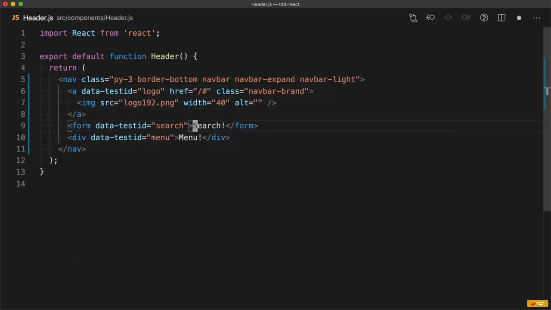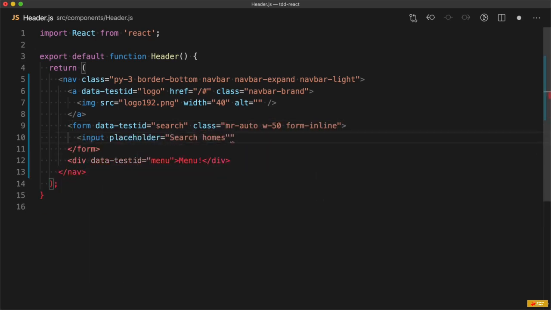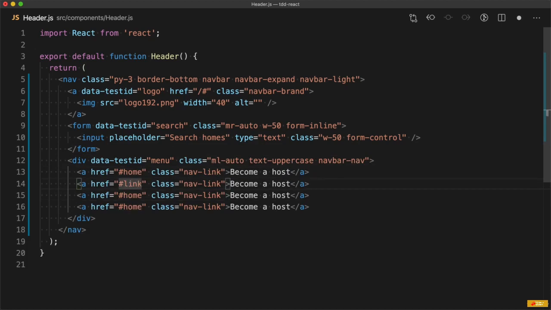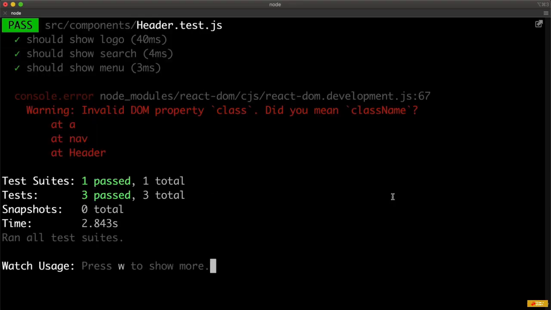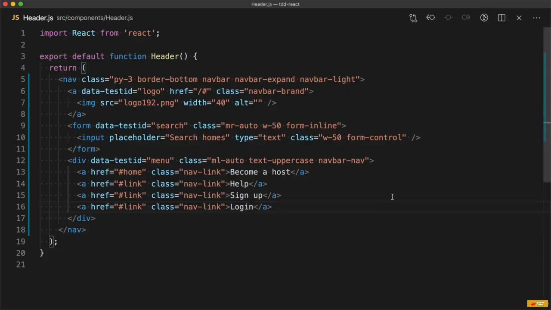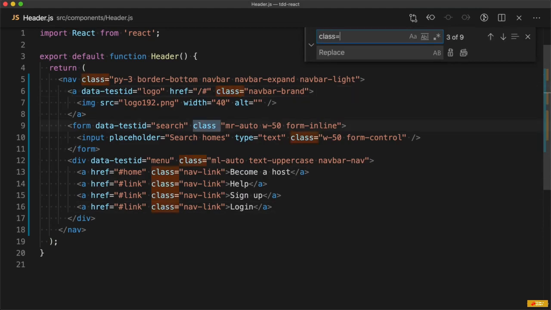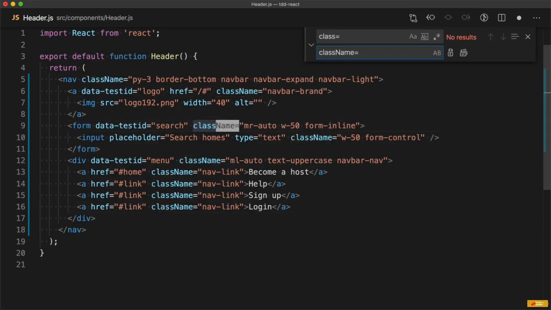And search turns into a form with an input element and appropriate classes. And the menu turns into a list of links. Just like that. Now check the test runner to make sure everything is passing, and there is an error. It looks like I forgot to use the className property instead of class, which is expected when you do this in React. So let me rename all these class instances into className, just like that.